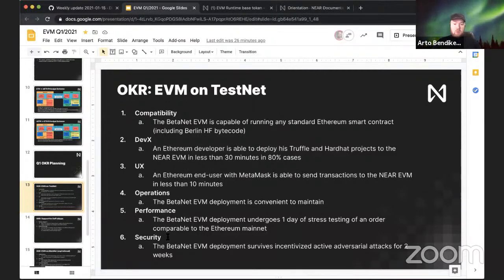Now this should be done just after everything else is complete, and just before we would then actually deploy to testnet. And note that the timelines here, as in timeframes, 1 day of stress testing, a couple weeks of hackathon, these are the success criteria.